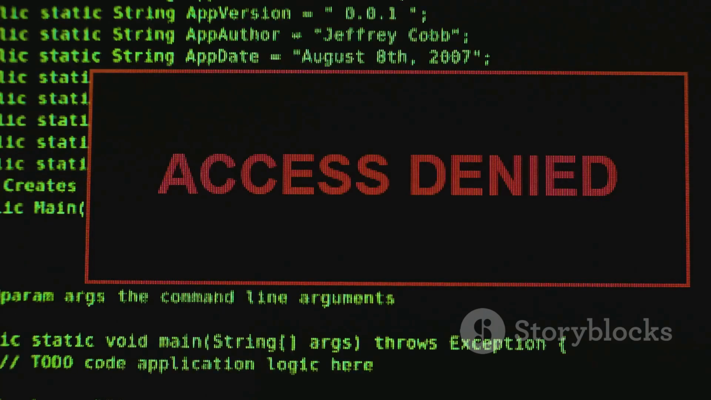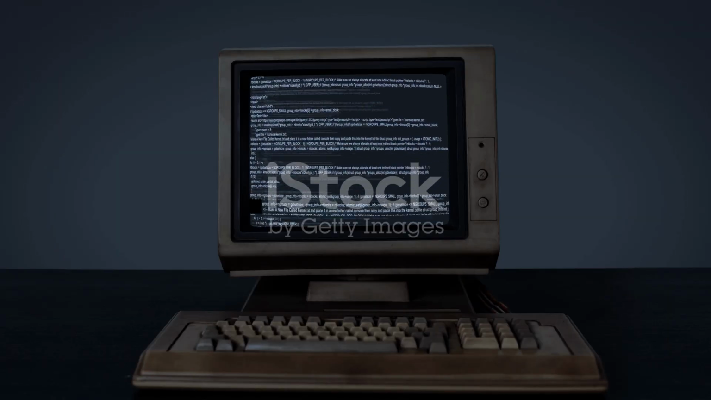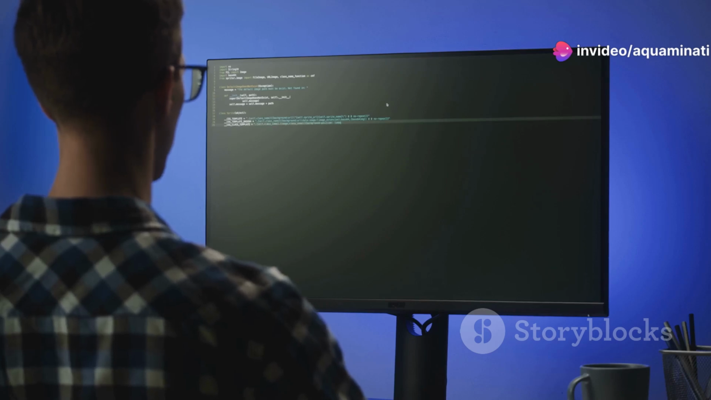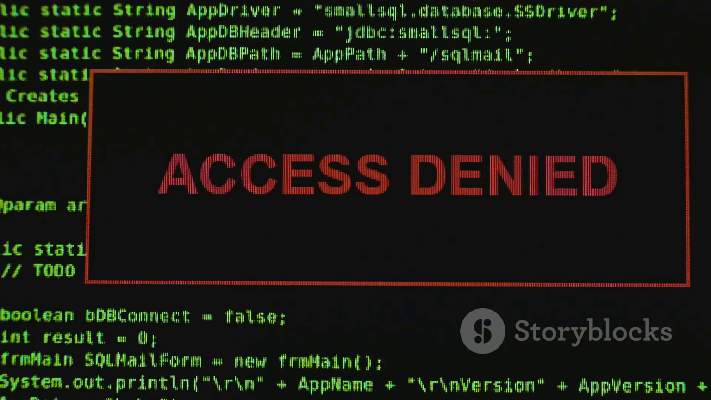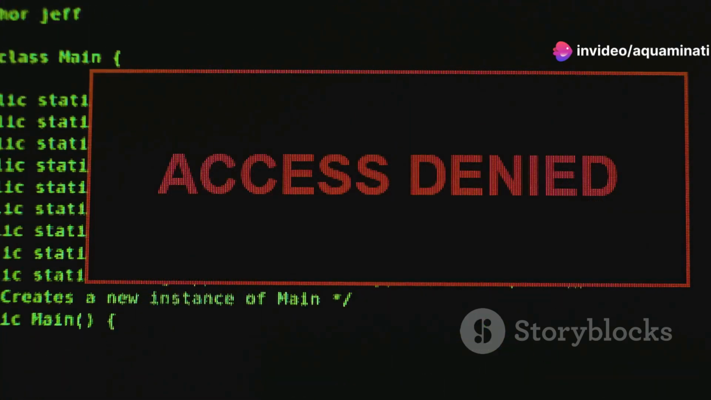Section 7. Guardians of the Code: Permissions. In the world of Linux, security is paramount. It's the bedrock upon which the entire system stands, ensuring that only authorized users can access, modify, or execute files and directories. File permissions control who can read, write, or execute files and directories. These permissions are crucial for maintaining the integrity and security of the system.